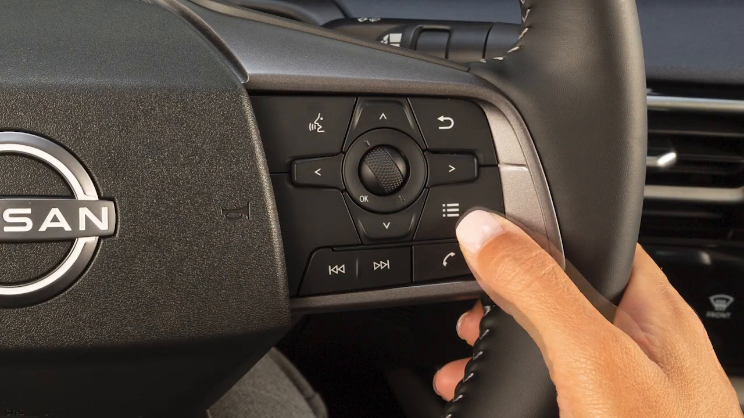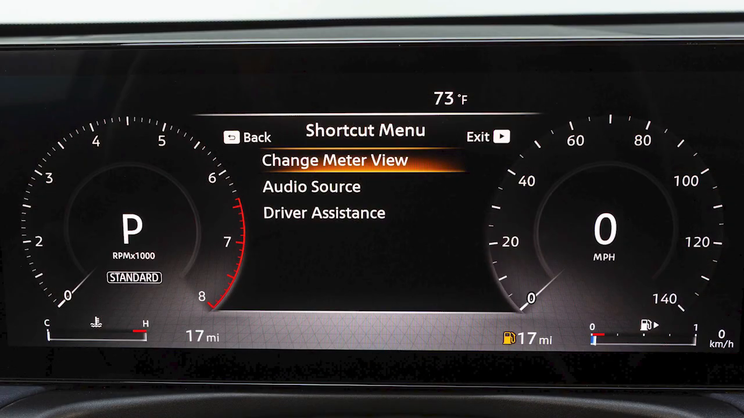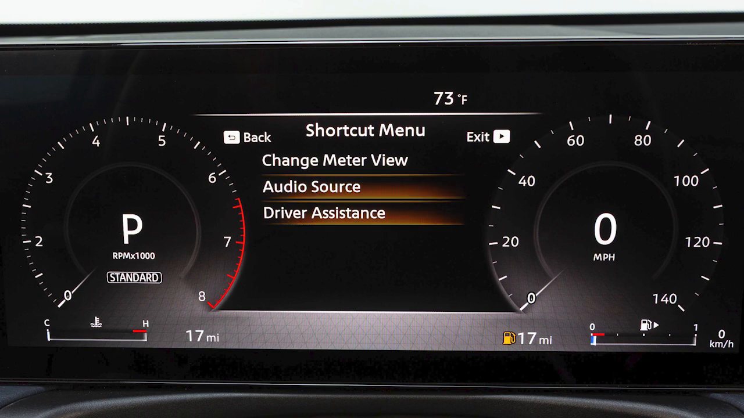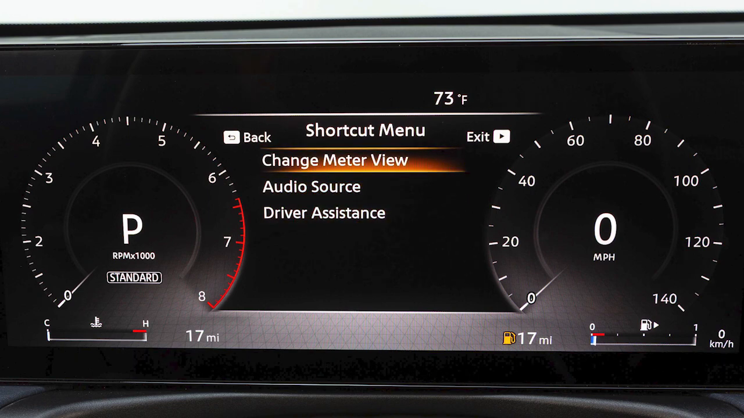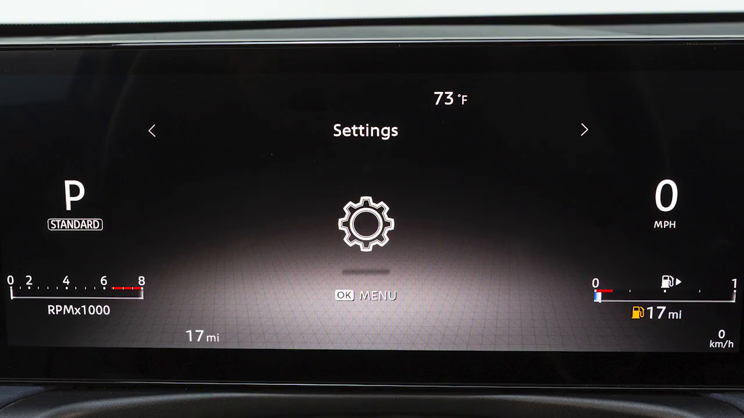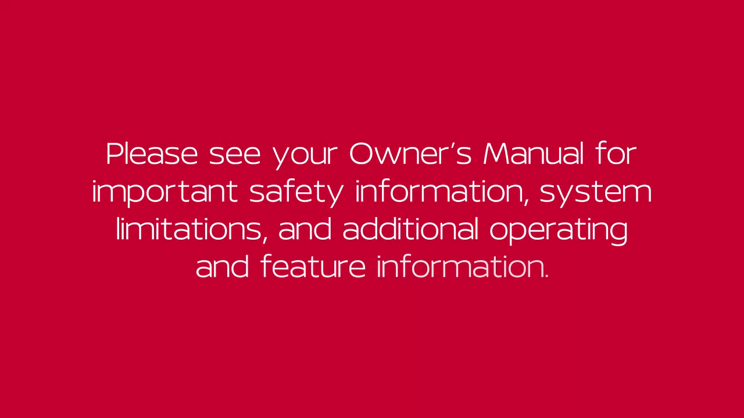This button opens a shortcut menu, which can be used to quickly adjust settings such as audio source, driver assistance, and change meter view. Select Change Meter View to change between classic and expanded meter views. Please see your owner's manual for important safety information, system limitations, and additional operating and feature information.